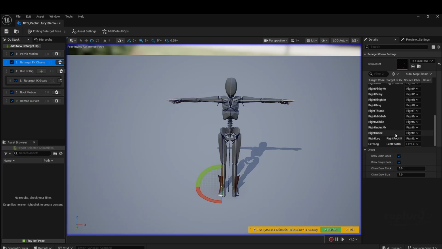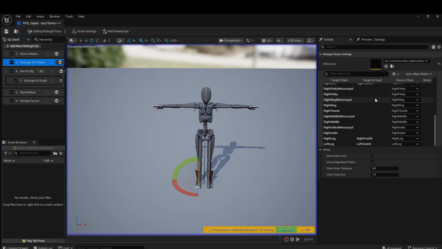If you do get some weirdness on the metacarpals, just make sure not to have anything on metacarpals. So here we have ring. I'm going to do none because there are no metacarpals coming from the Captury system.